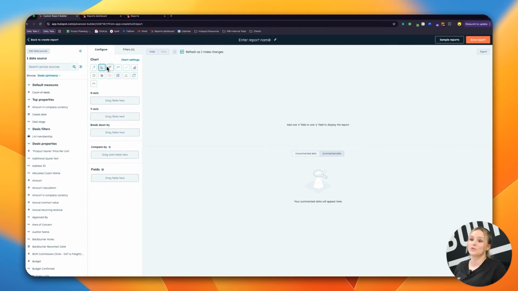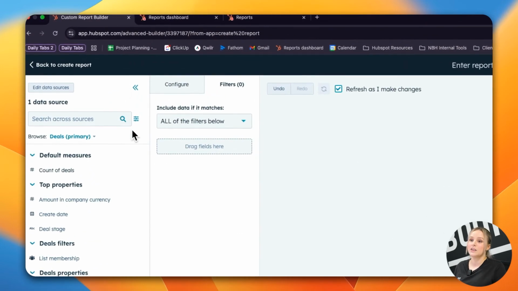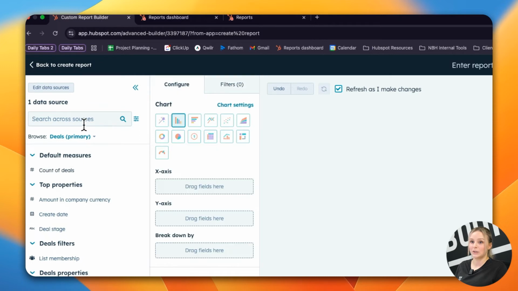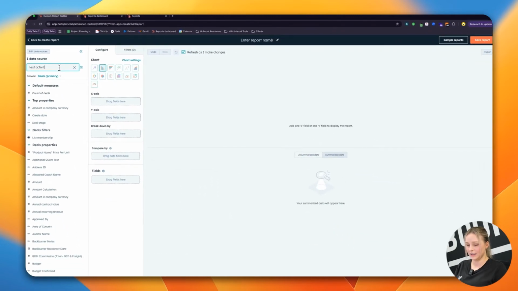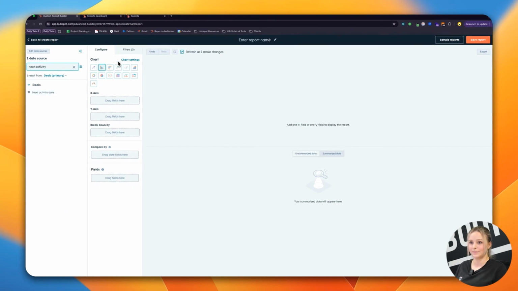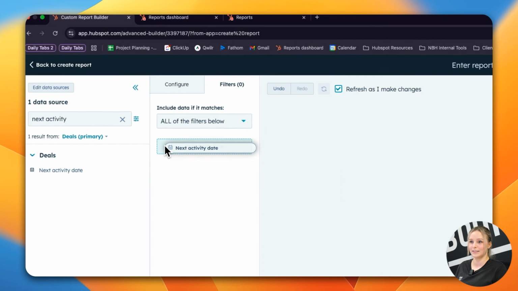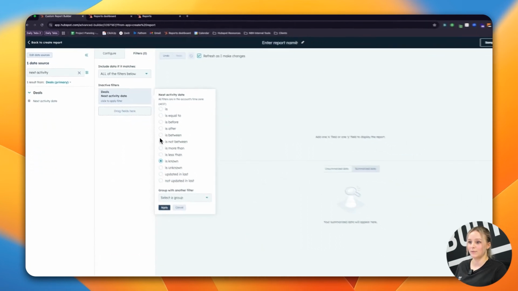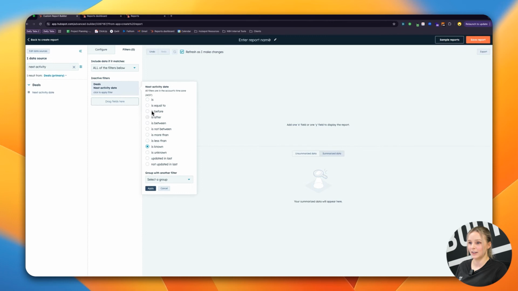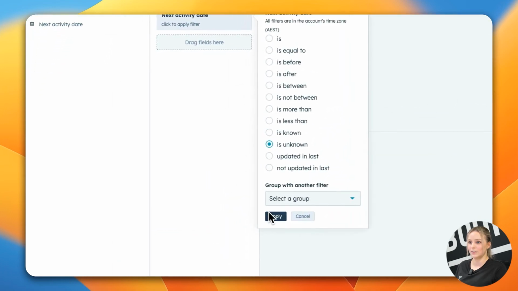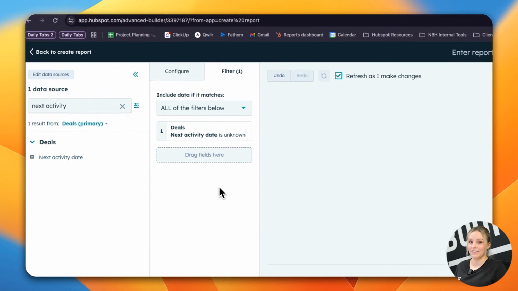And then from here, you can choose what type of chart that you want to create, the different filters that you need. So maybe I want to see how many deals my team haven't contacted. Or actually, here's a report idea. Let's look at the next activity date. I'm going to add that over to filters. I want to know if there's any deals where the next activity date is unknown. So there's no planned activity on this deal.